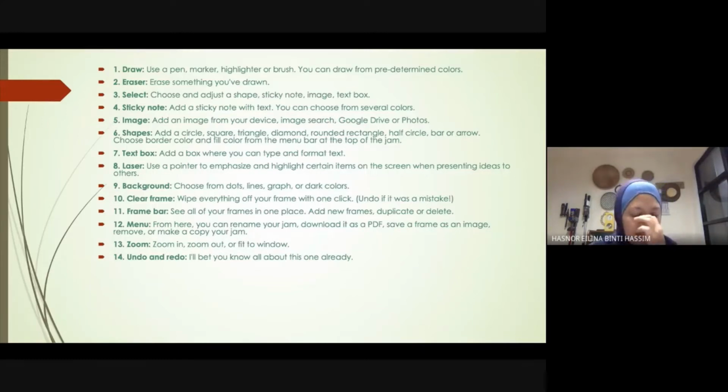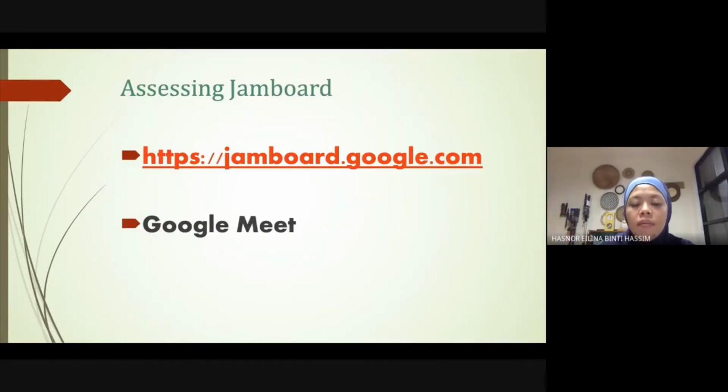Then you can undo and redo whatever you have done or whatever your students have done. And there is a history, just like documents. From the history, sometimes I use that to take students' attendance. So how do you access Jamboard?